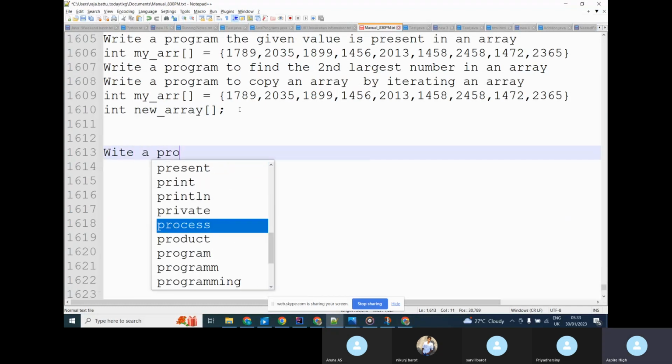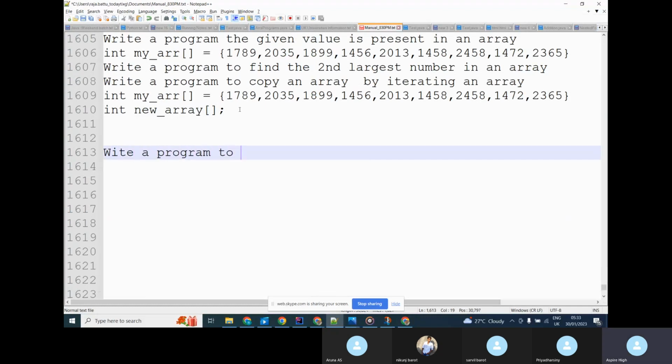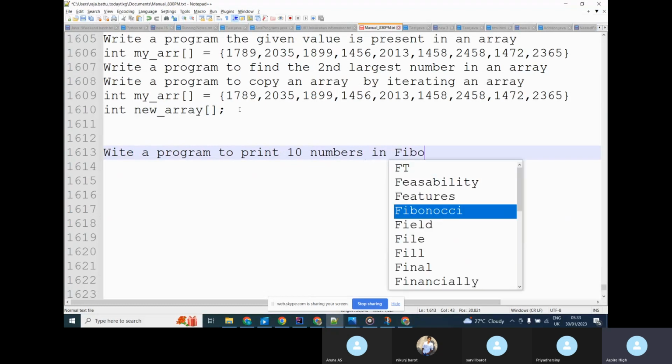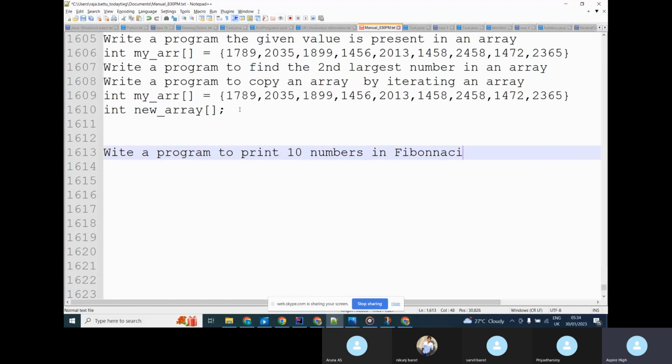Write a program to print n numbers in Fibonacci series. Try to do this one.